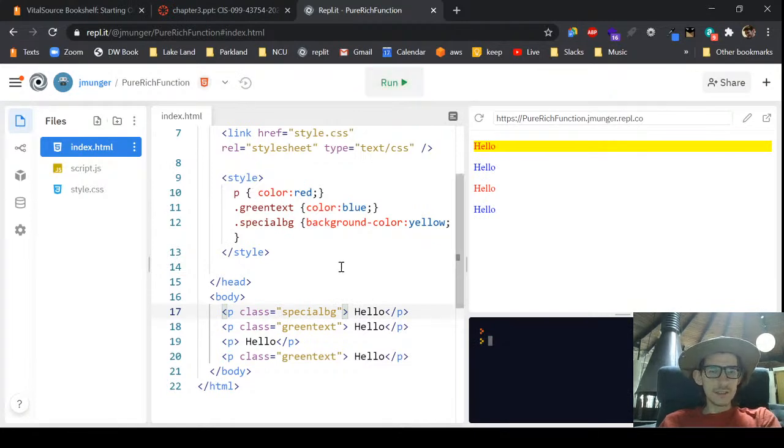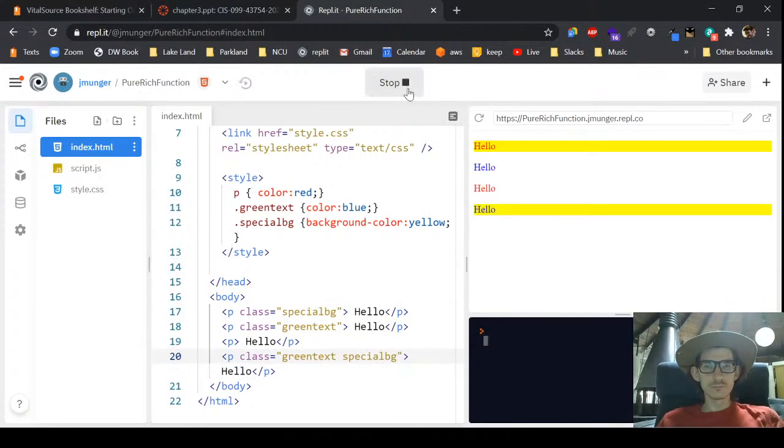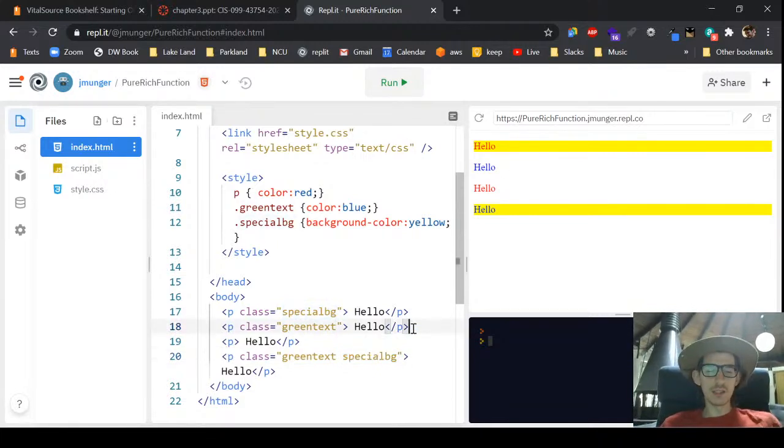Okay. Let's say I want this last one to have a yellow background. Well, it already has a class of green text, but if we want to use multiple classes, we just include them in the attribute. And we can actually use multiple classes to change individual elements. Right? So you can overlap your classes. This gives you a lot more control over the customization of your page.